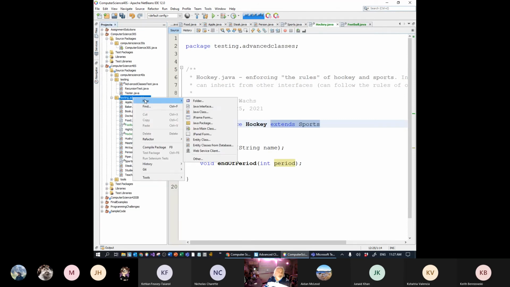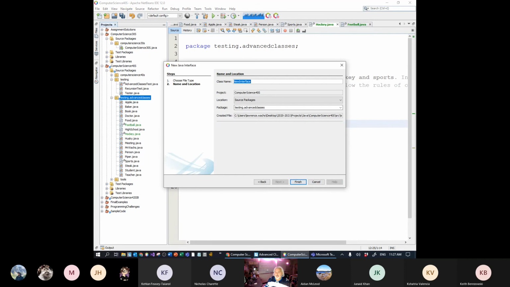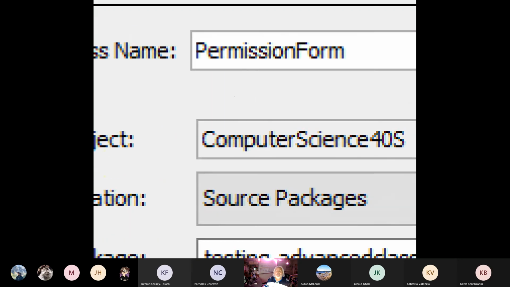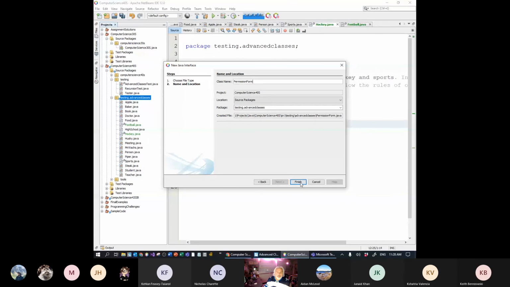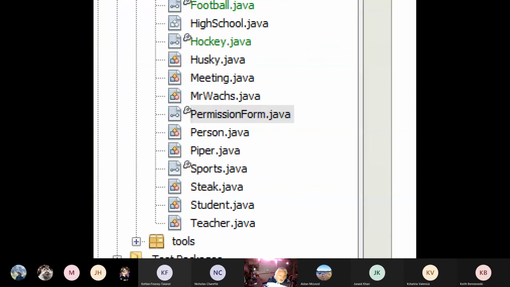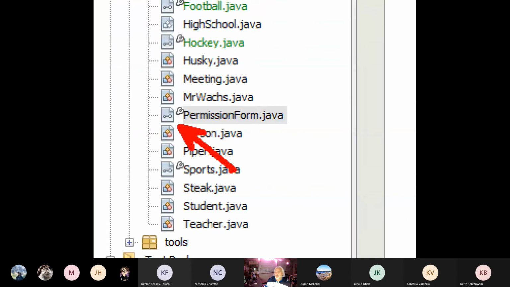Right click, new Java interface. Now this one's not going to have anything to do with sports. This is going to have to do with school. I want to create a permission form. It's a set of rules. A permission form is a set of rules. So this is going to be an interface called permission form, not a class, an interface.